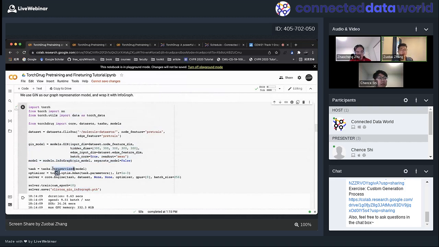Then to wrap this model, we need to build an unsupervised task, because we will use unlabeled data and we will construct some unsupervised loss. The loss function will be defined in the model. After that, we can define our optimizer, pass the parameters in the task to this optimizer, and set the learning rate as 1e-3.